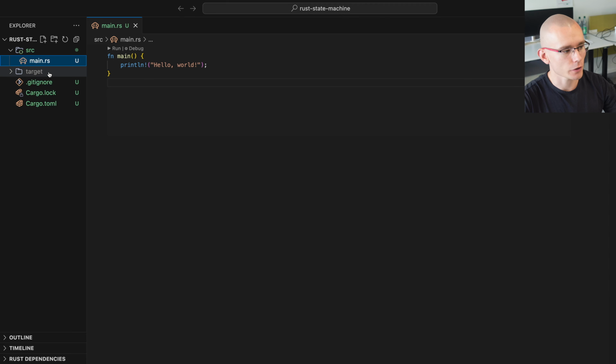Beneath that, you can find target. As soon as we build the project, the binary and debug build is going to land inside the target folder. Git ignore we can just skip.